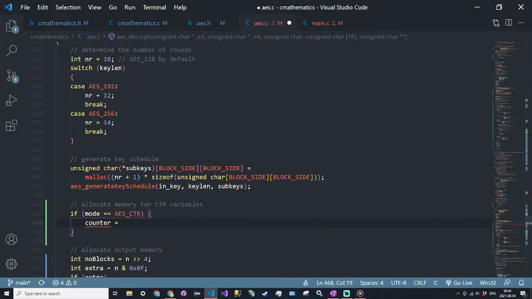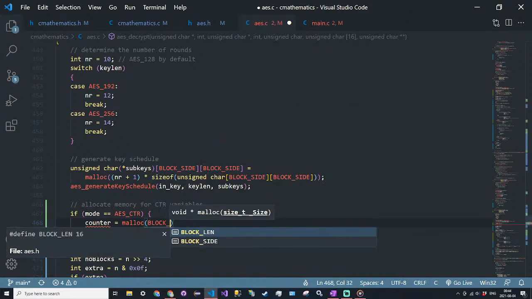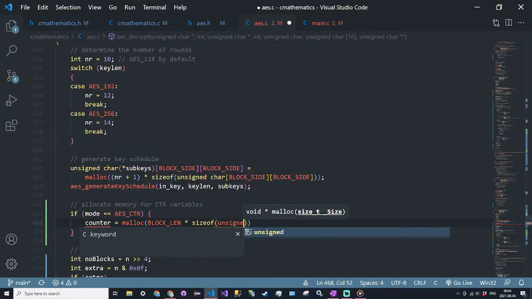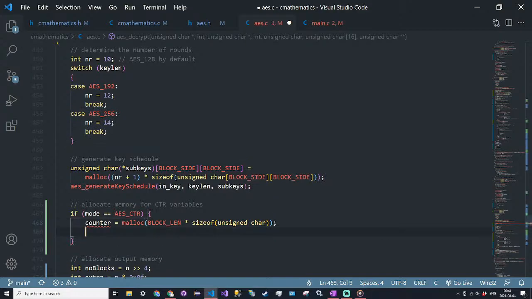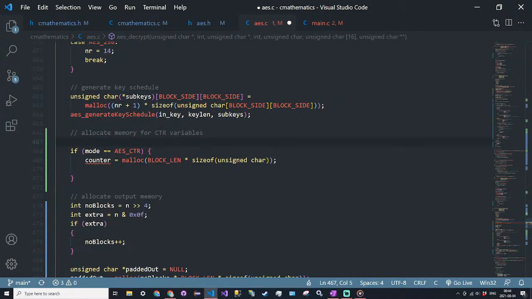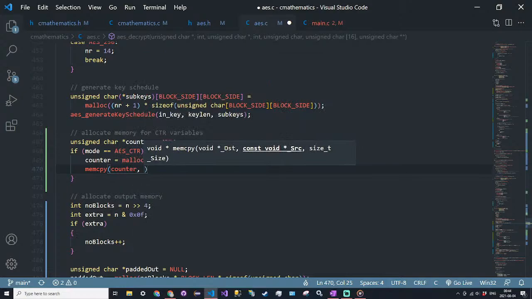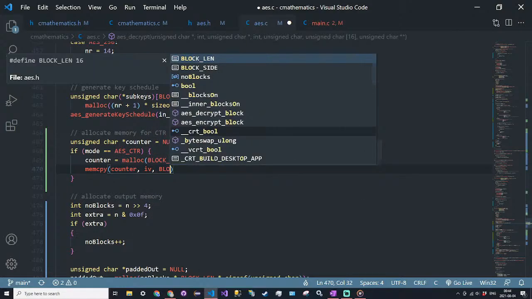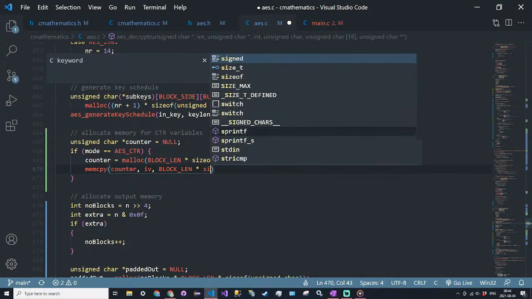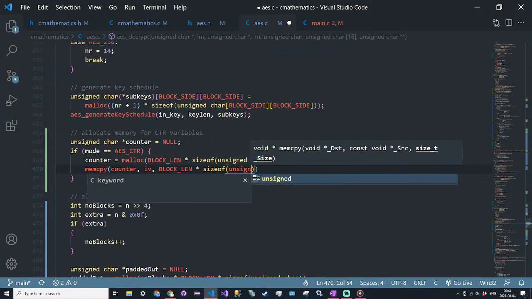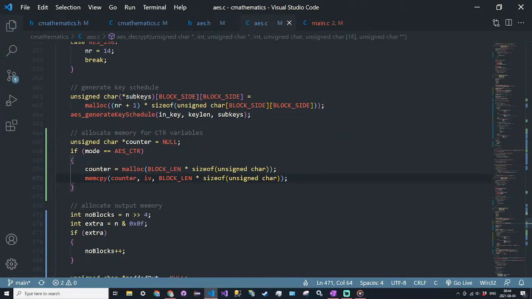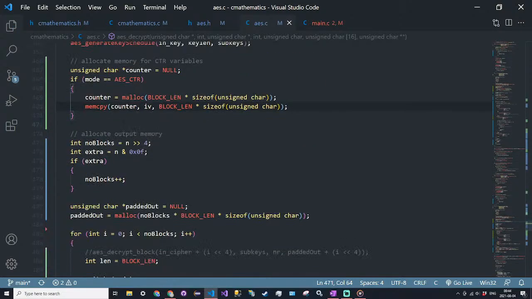So counter is equal to malloc block length times the size of an unsigned character, and then we want to copy the values over, or I need to actually set the variable. So unsigned character pointer counter is equal to null, and counter is equal to malloc that, and then memcopy destination is counter, source is going to be IV, and then we're going to copy over block length times the size of an unsigned character. Now we don't need a temporary here because we have a padded output which has complete blocks, which is all we need.